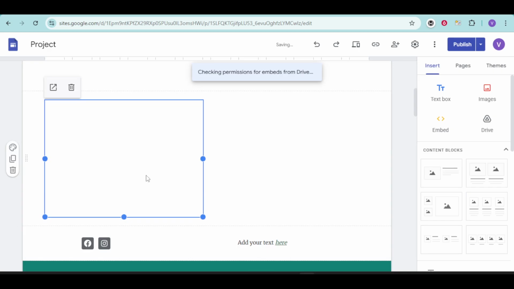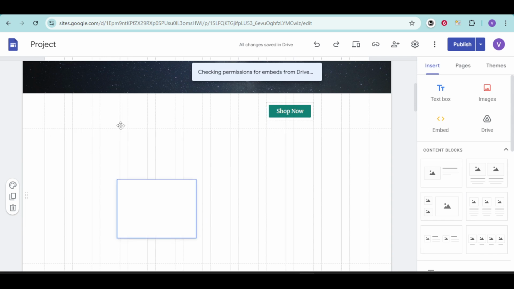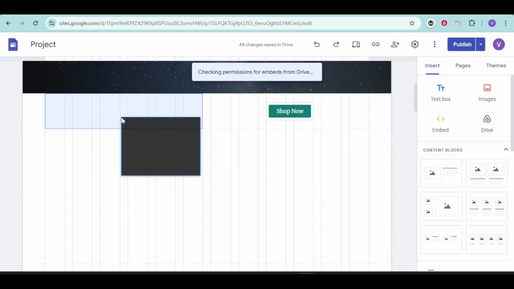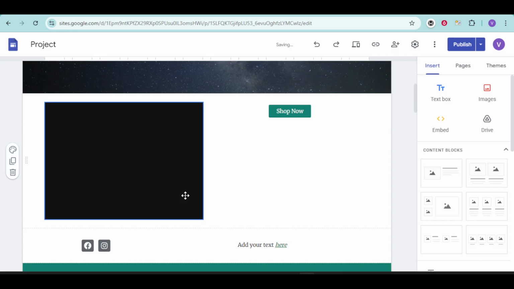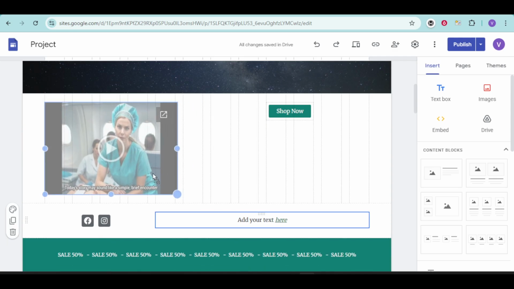With the video now on the page, adjust the size and position so it fits your layout. Drag the blue handles on the corners to resize while maintaining proportions, or use the side handles for finer control. You can click and drag the block to reposition it, and the alignment guides will help you keep everything neat. Consider centering the video for focus, or aligning it beside text for a split layout. If your section is crowded, give the video a bit of breathing room so it stands out.